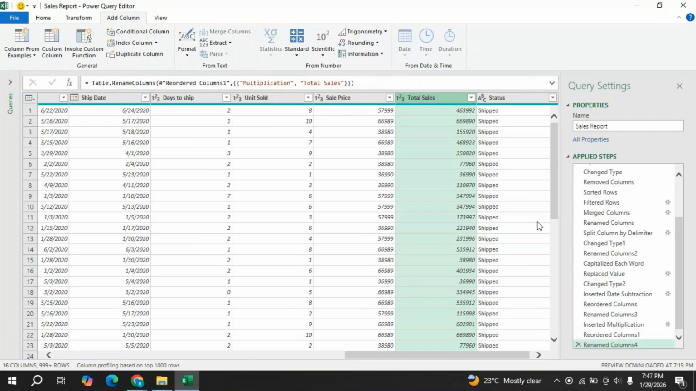If there is any doubt in this, you want me to repeat it, please tell. Guys, if there is any doubt, you want me to repeat any of these steps, please tell.